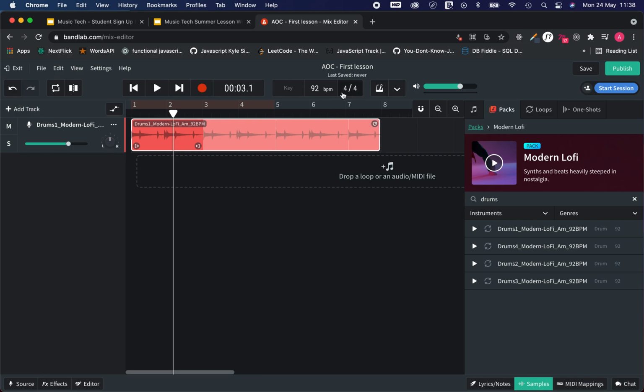We have a time signature here, 4/4, which means it's counts of 4, so our beat or our pulse is at 4. 1, 2, 3, 4, 1, 2, 3, 4, and that's what that stands for.